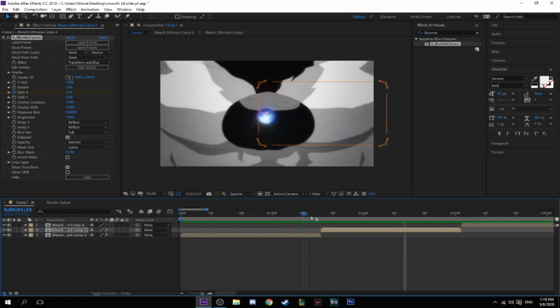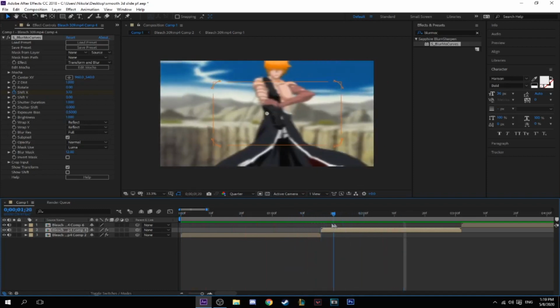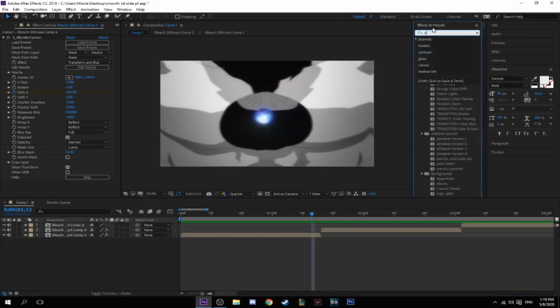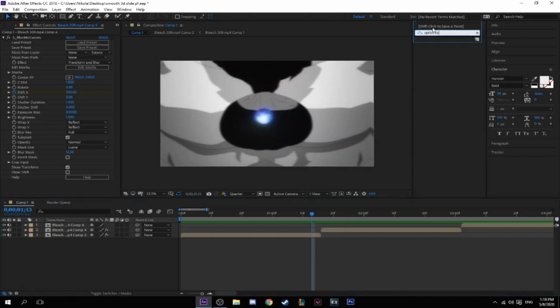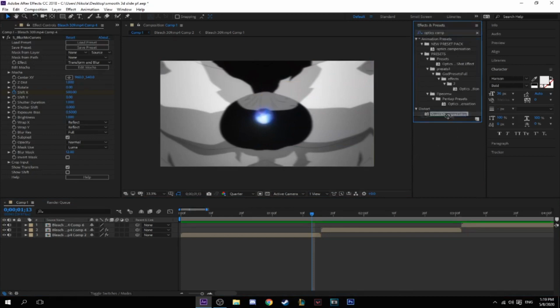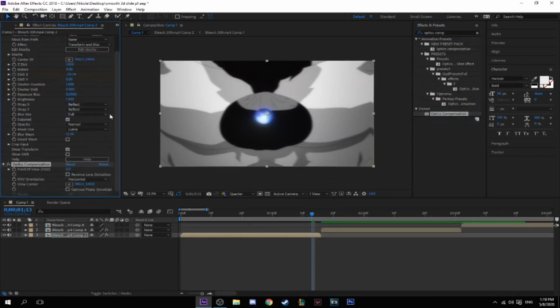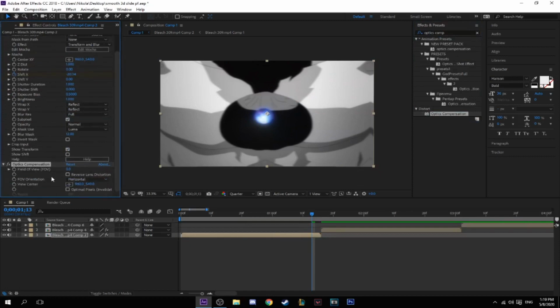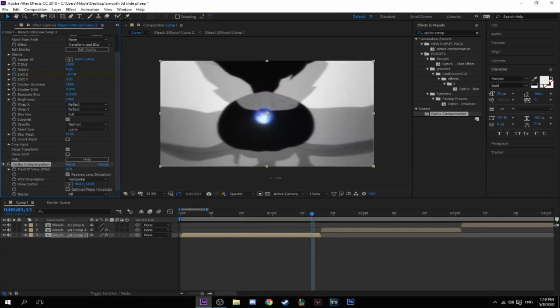You should get like a slide transition, and now we have to turn it to be 3D. There's one trick, you just add optics compensation, just add it and make sure it's below the blur mode curves. Select reverse lens distortion and just increase it to like 50.